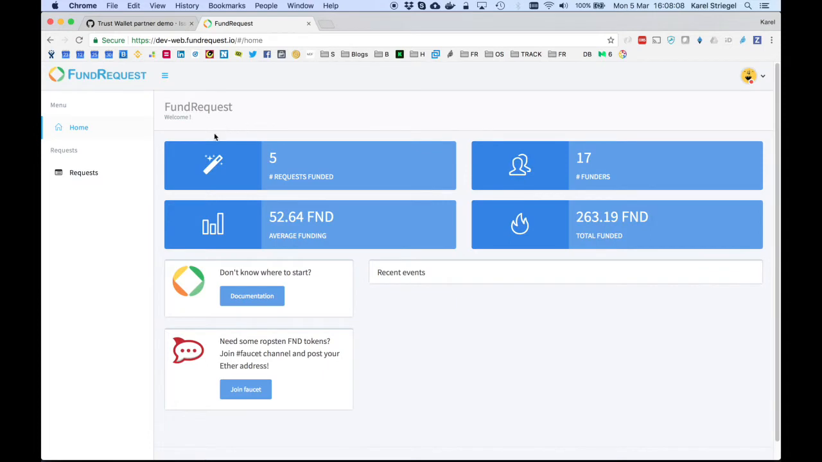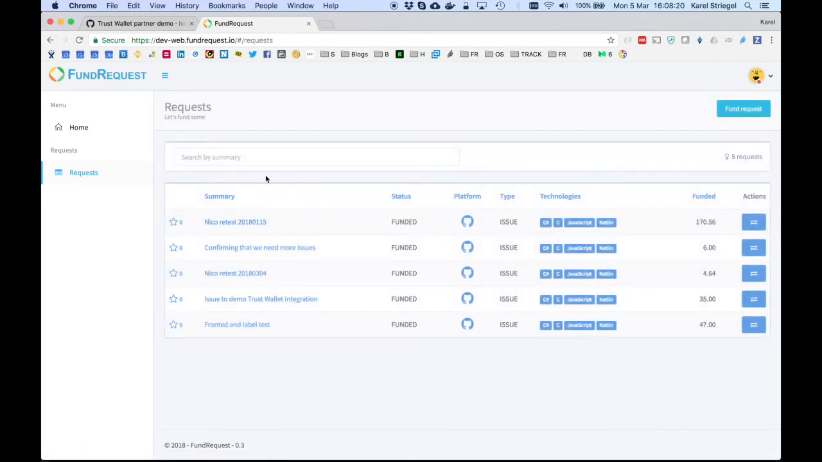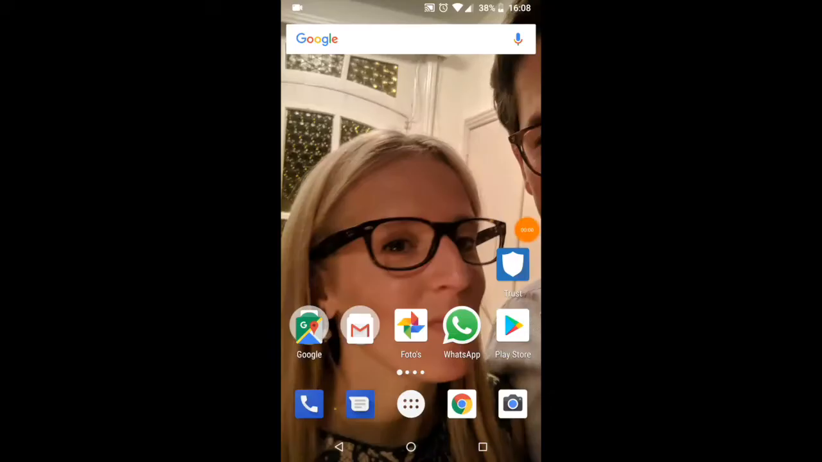So now let's go to the platform. This is still, of course, a work in progress. I'm not logged in, and here you can see I'm not using a dApp browser or MetaMask enabled. If you go to the request, of course, the new issue has not been funded, so it's not visible in the table as well. Now that the issue is created, we can open the Trust wallet.